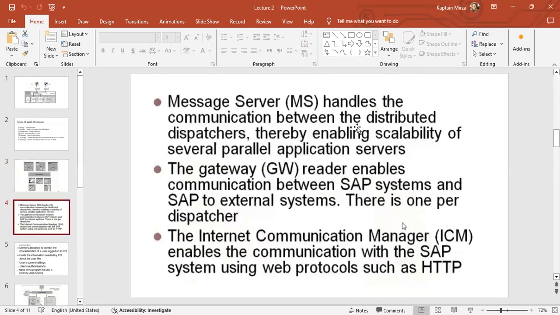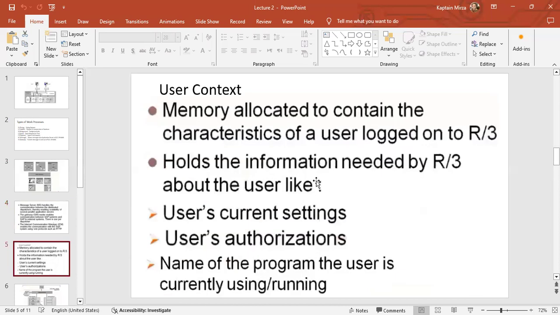The message server handles communication between dispatchers. So ABAP dispatchers use message servers to communicate with other application servers. The gateway enables SAP systems to communicate with external systems. There is one per dispatcher, so one dispatcher will have a gateway as well. The Internet Communication Manager enables communication with SAP using protocols like HTTP.